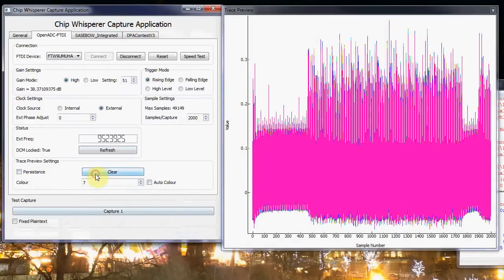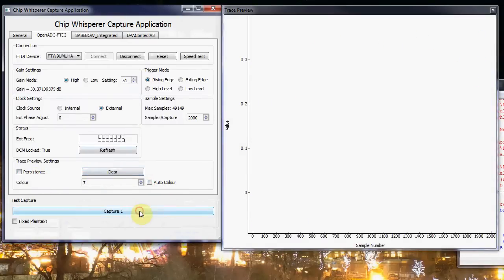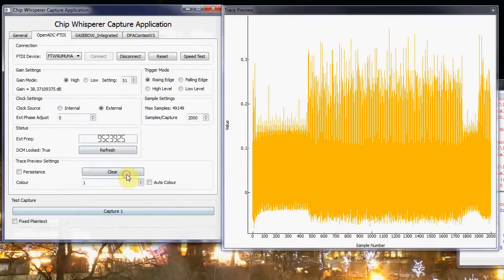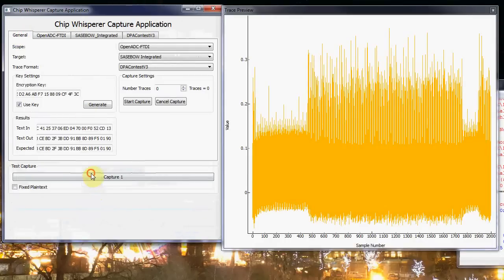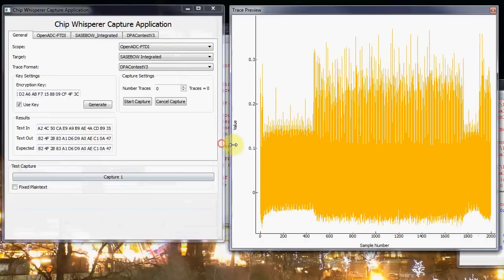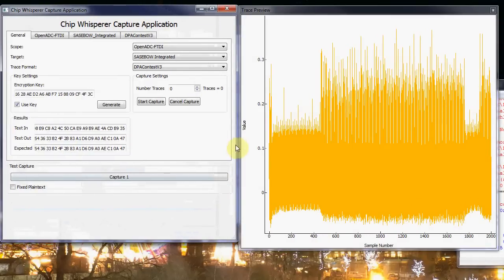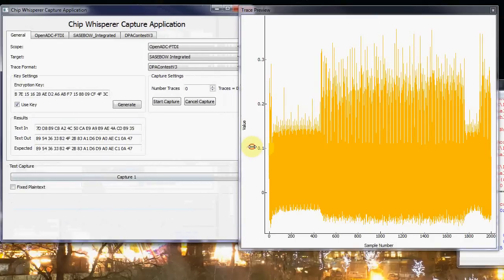Anyway, I'm going to turn that off and just get one more to get us going. So once you want to do a bunch of captures, if you go over to the general tab, what you'll find is these windows here, they're showing text in, text out, and you can also be given the expected value. If you have the PyCrypto library installed, it'll check basically the output. It's just showing you what it is and what it should be.